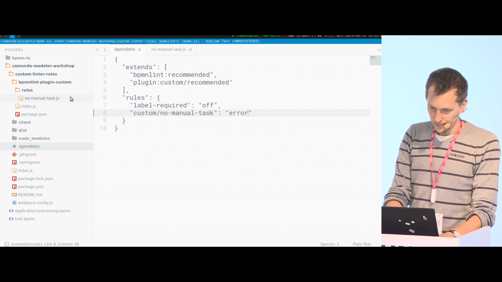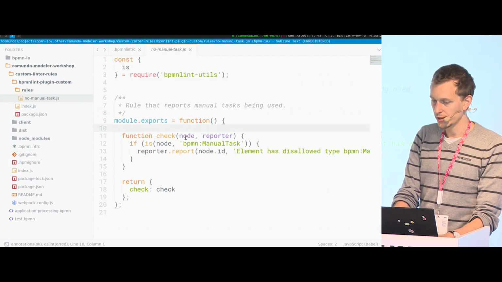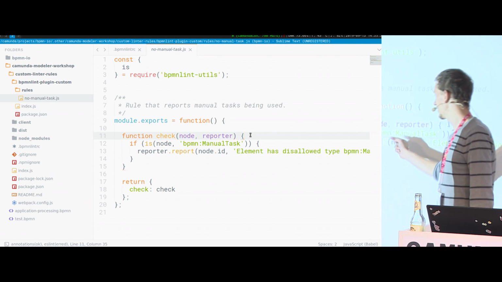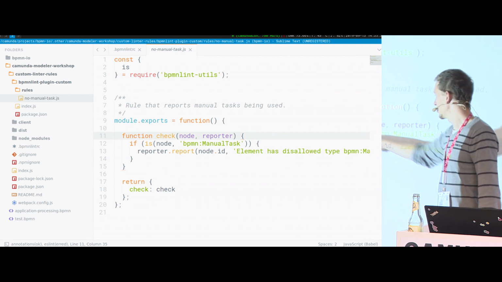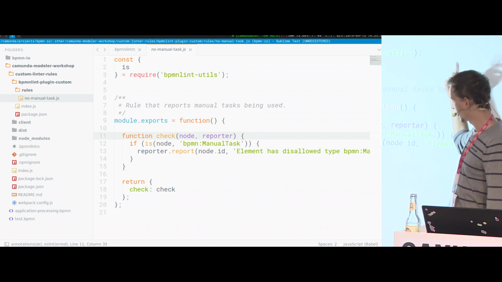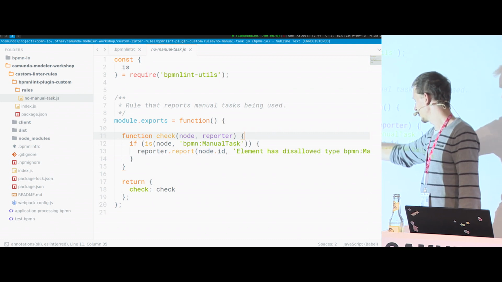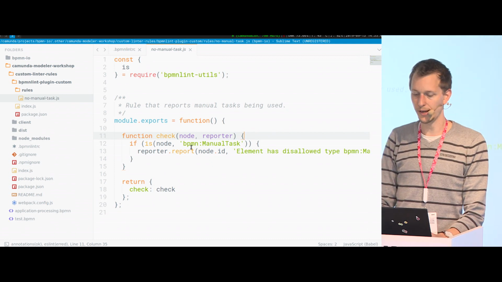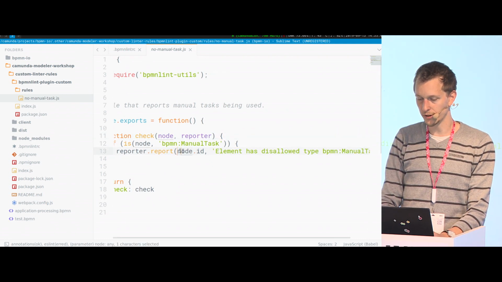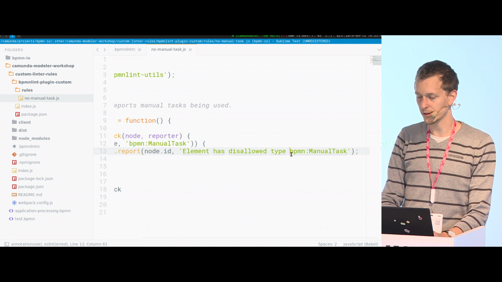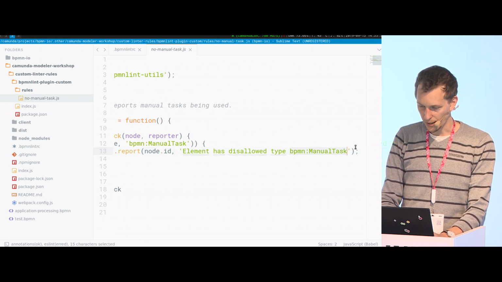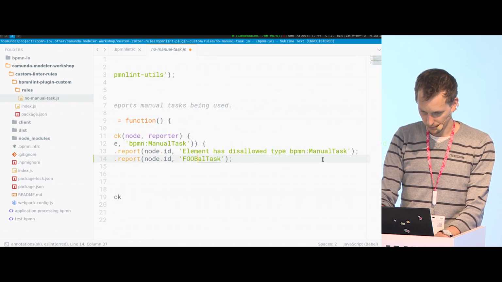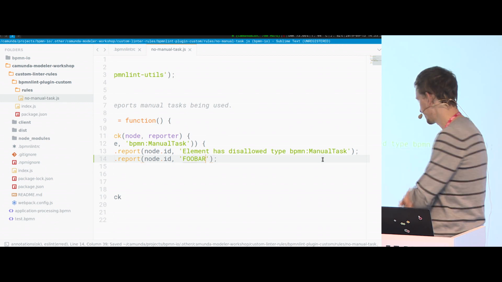So the function is called with all those nodes, right? All the nodes get into the function, and there's a little helper here which is being exposed by another tool, which is used under the hood. At some point, a node is a manual task, and in that case, I can use a reporter API, like reporter to report, given a node ID, an element has a disallowed type manual task. And to play around with it a little bit, I'm free to add more warnings to it.